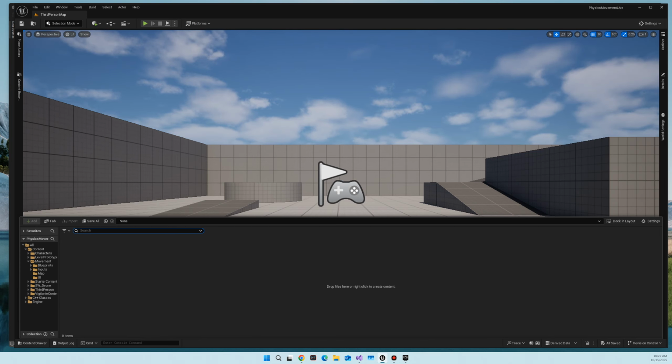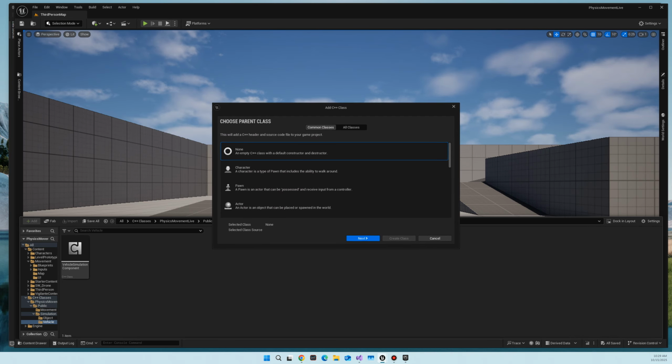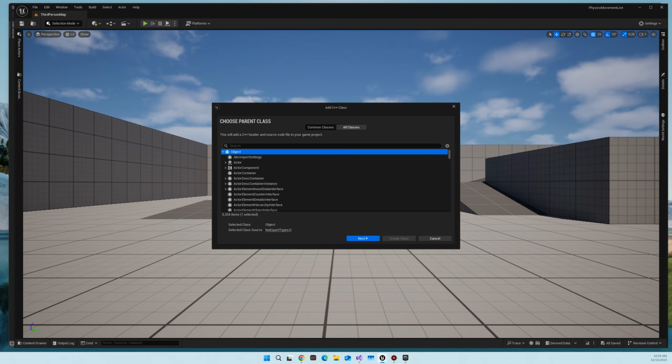So I'm just going to come back into C++, Physics Live, Simulation, Wheeled Vehicles, and I'm going to right click and go to New Class. And this one, I'm going to go to All Classes, and pick the object. So this is again U objects. I use a lot of U objects.